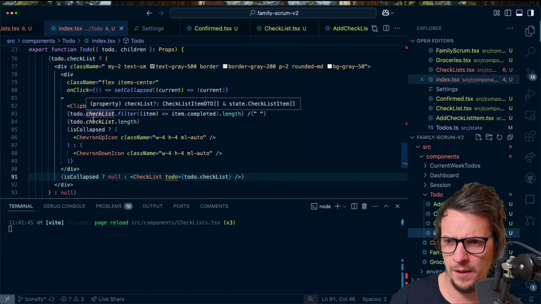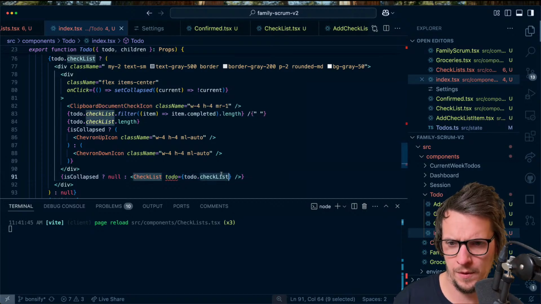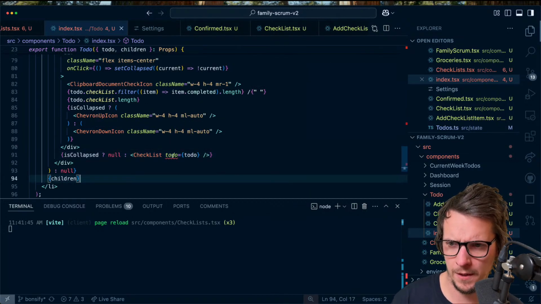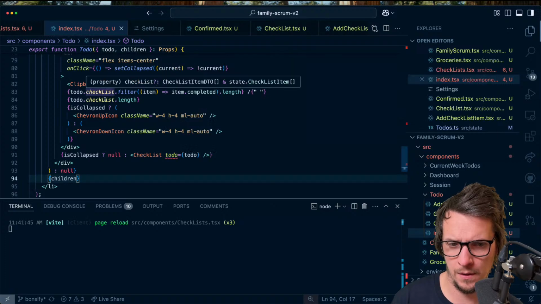Oh, is it because it's still... I find this weird. Oh, sorry, it should be like this. But anyways, I find this weird. Type undefined. It's not assigned, but type checklist item. But it's not undefined.